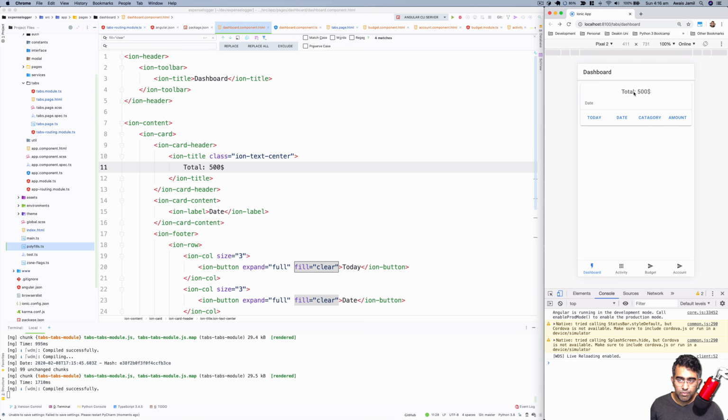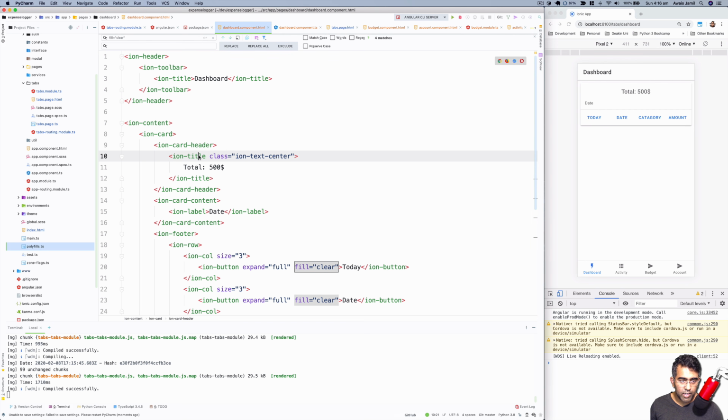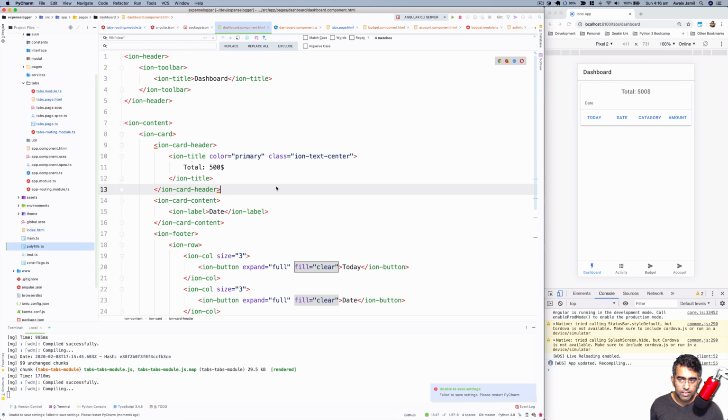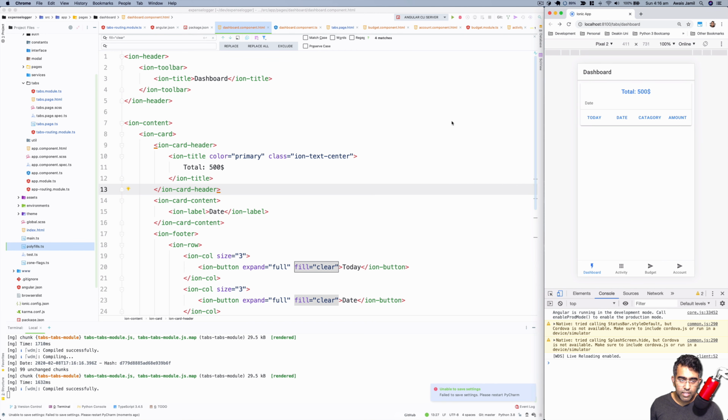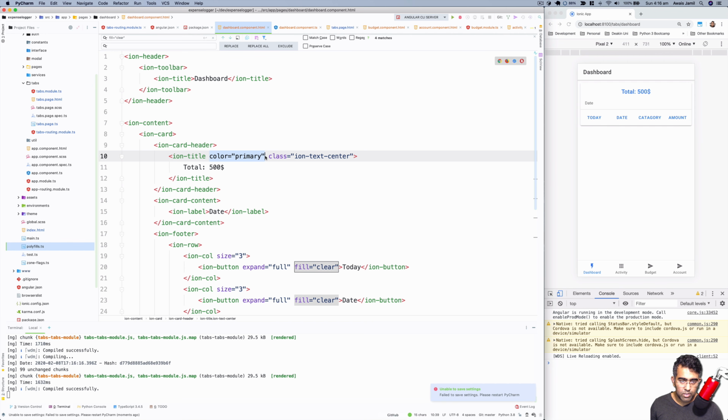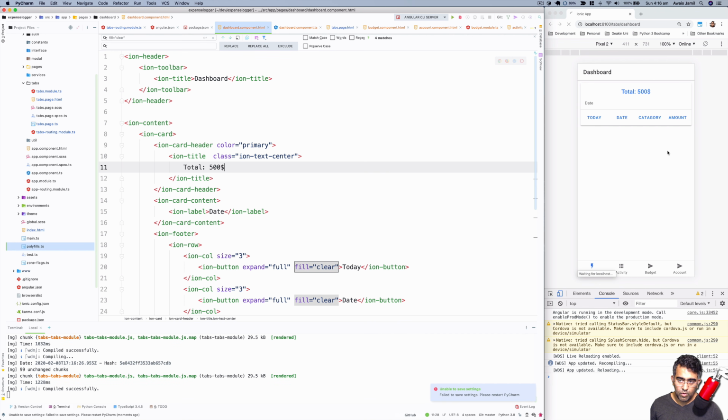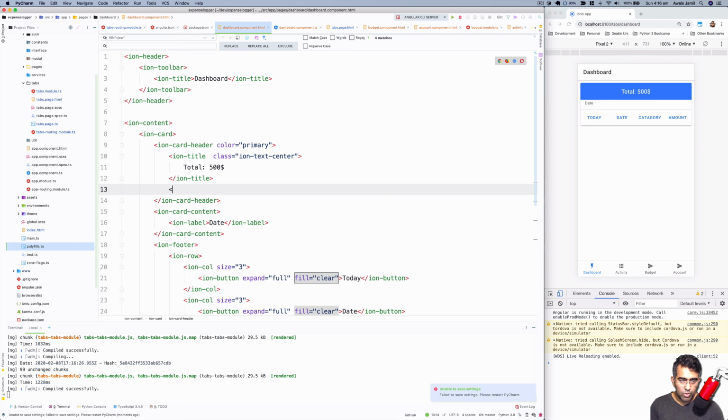Add some color for this total 500. So here we got a title, this is a header. So I would like to give it a color property. If this has a color property, so I'll do primary color for this header. Let's see if this gets applied. Yep, it gets applied, but this is not what I want to do. So I will just cut this and paste it to the header. And we should see a primary color. Yep, that looking nice.